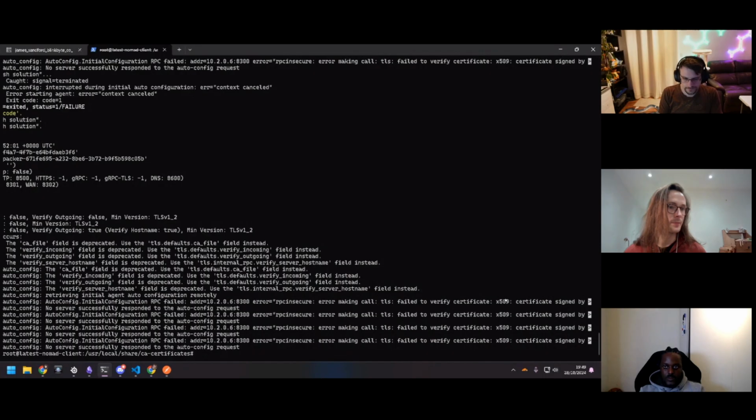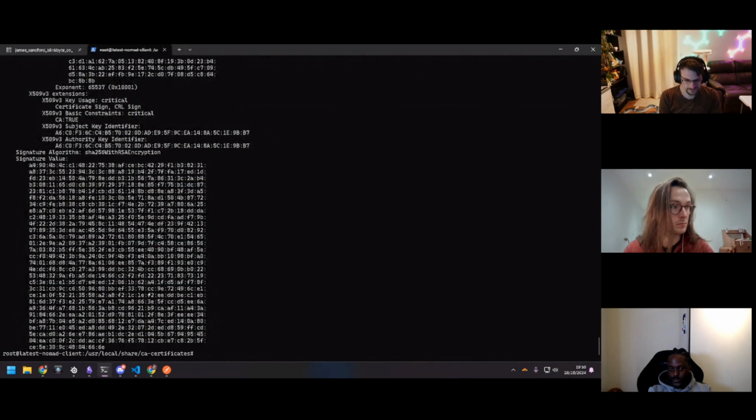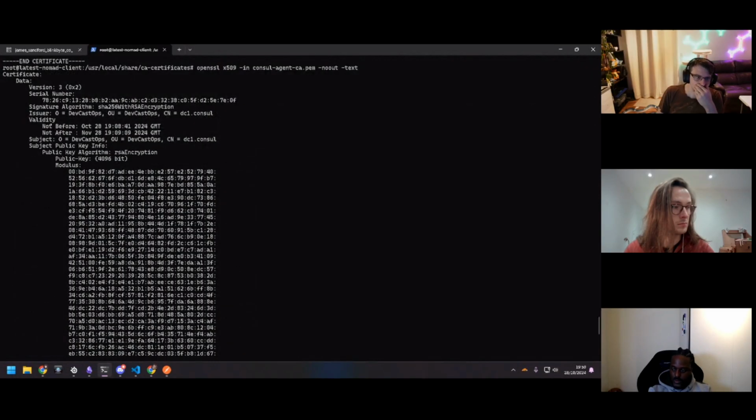Yeah, the server side is getting: server cannot decode request, TLS bad certificate. I mean, that looks right. I guess run an OpenSSL against that. See what it says. openssl x509 -in, -noout -text.